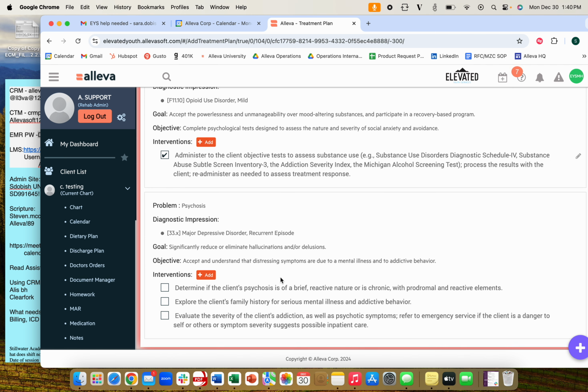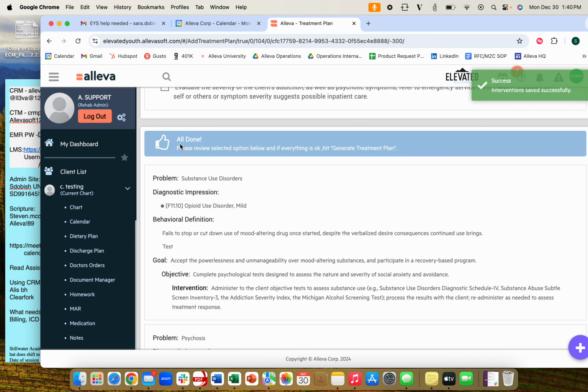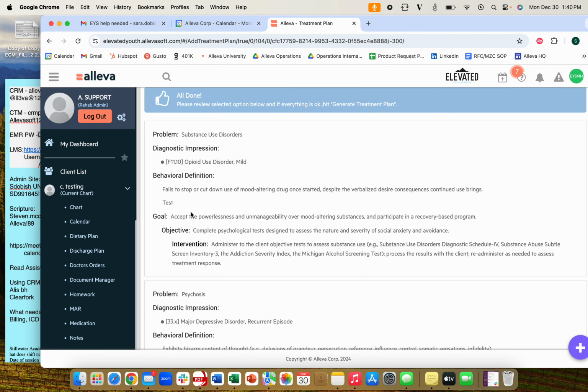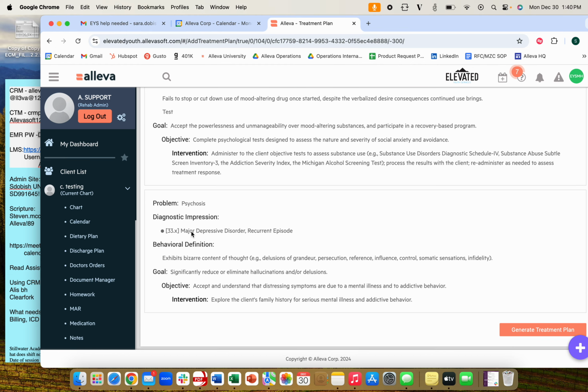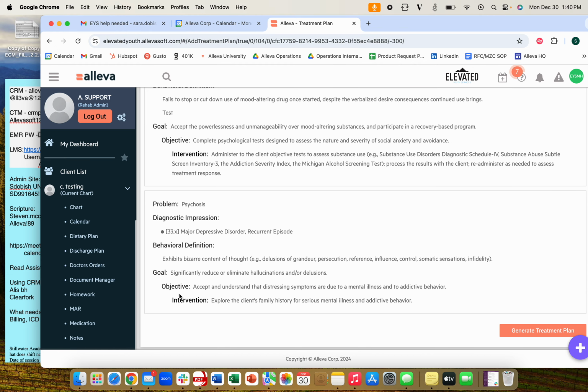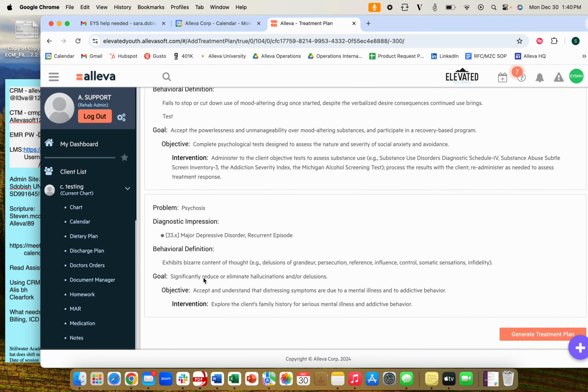And similarly with interventions. Once you have gone ahead and completed and selected at least one option in all of those, you're going to get a little blue bar here that says all done. You'll be able to then scroll through and see the options which you selected for each of those. And you'll be able to go ahead and review these, make sure they're correct. If you need to go back and change anything, you still can.